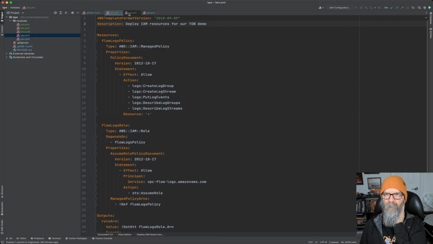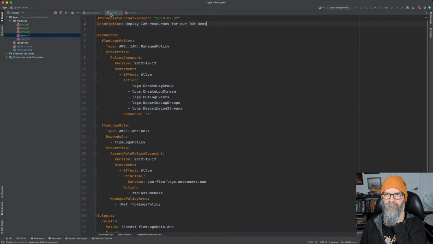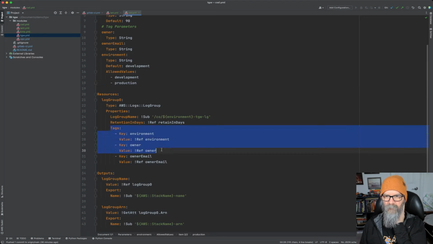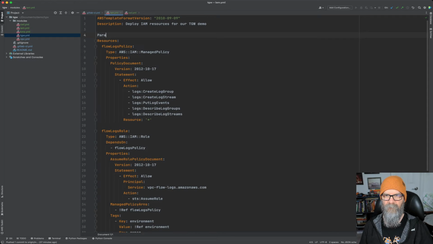Oh, I'm looking in the wrong spot. Let's close this down, just keep it a little simpler. So there's our IAM resources, CloudWatch log resources, and we know that we can tag these roles now. So let's go over here and go like that. And then we need parameters added here.